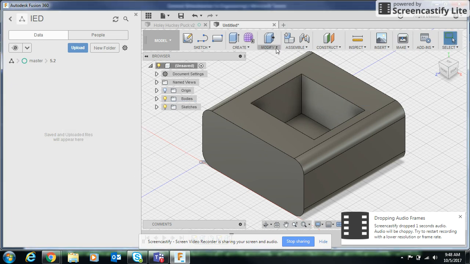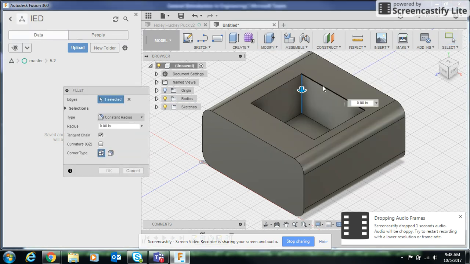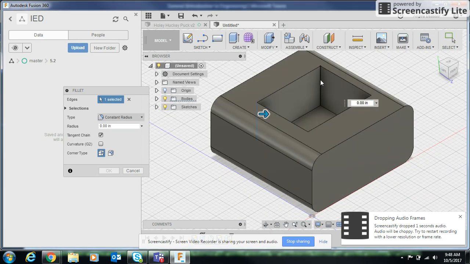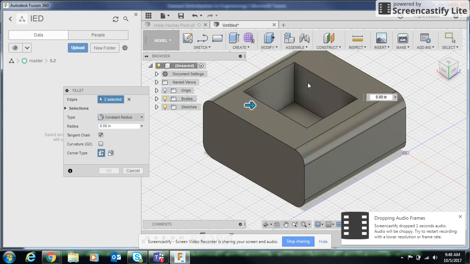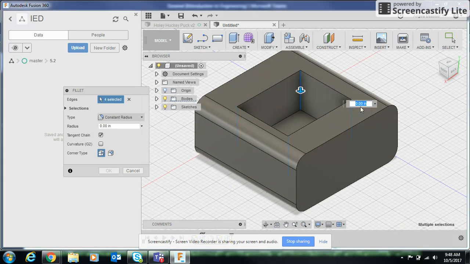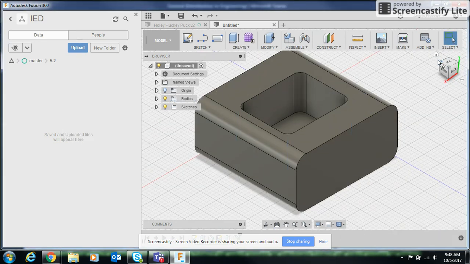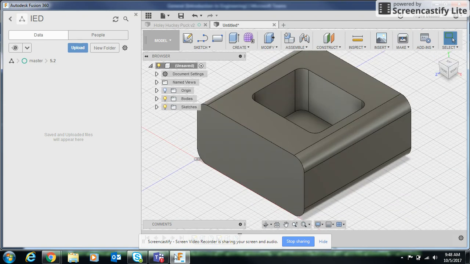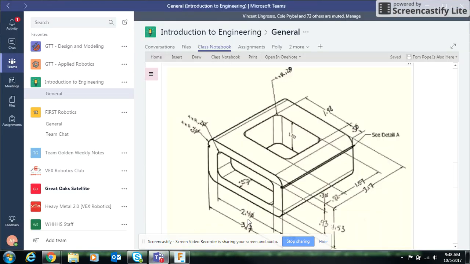But before I type the 0.2, I'm going to go ahead and tell it that I want to fillet all 4 corners, because why would I want to create 4 separate fillets when I can do it all at once? 4 fillets at 0.2. There we go. Boom, done.